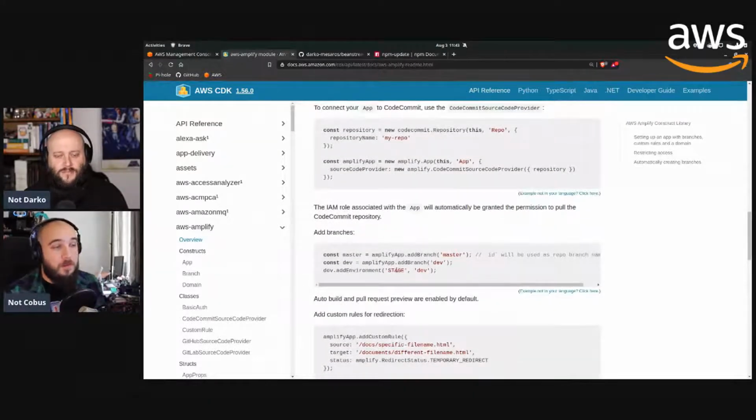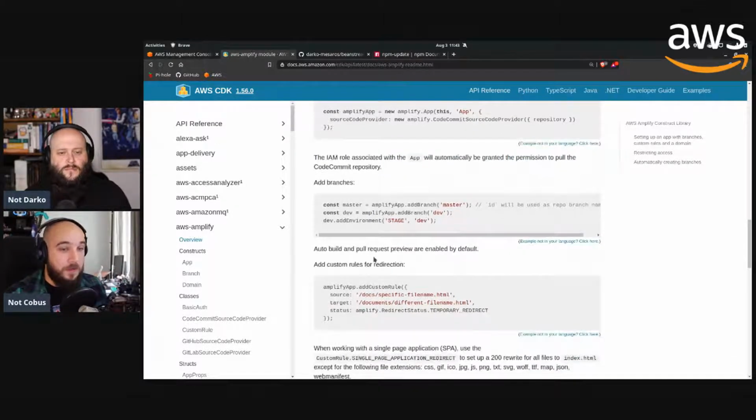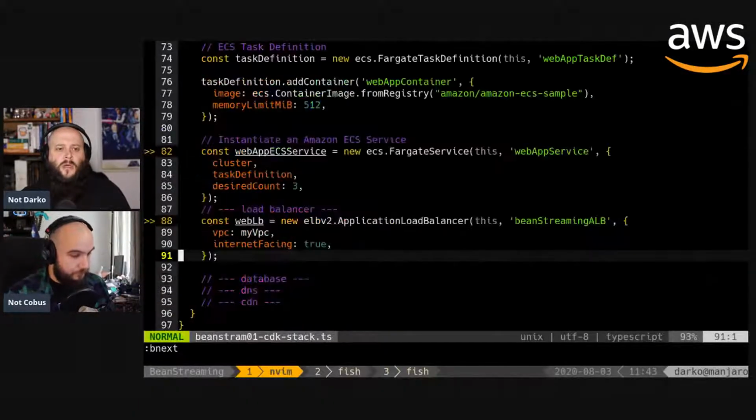So maybe next time we can do some Amplify with this. I mean, it's a hot topic, talking about CDK and Amplify as well. But it's absolutely possible, Mr. 41 Wolves. If you want to deploy your Amplify application completely through code, you can do it through CDK.